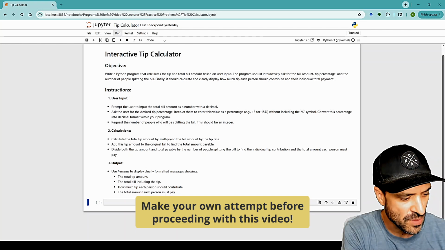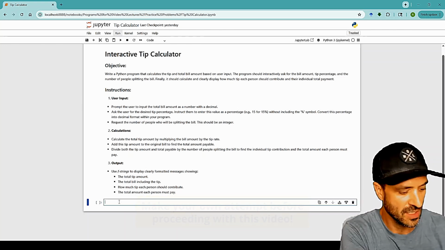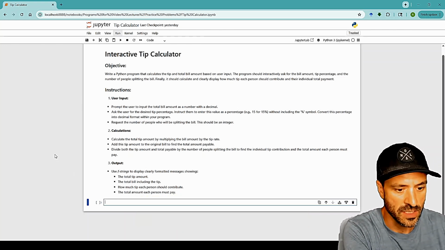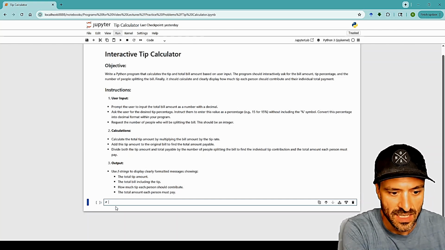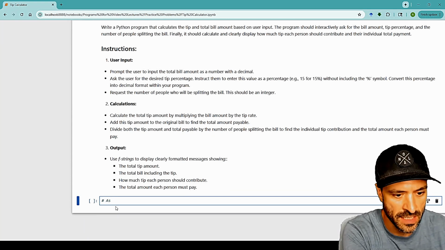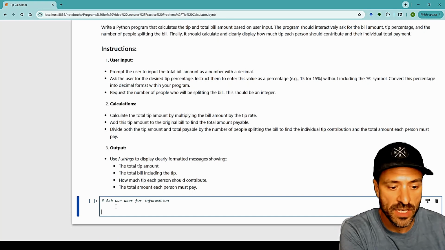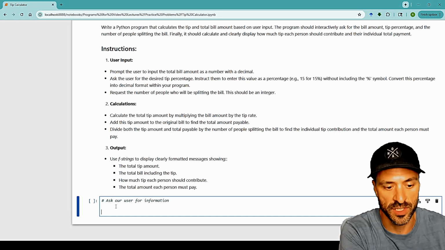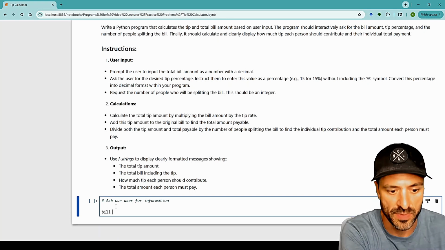So the first thing we need to do is go ahead and gather some information from our user, right? So let's go ahead and get in the habit of creating good comments that denote exactly what we're doing. So ask our user for information, right? And the first thing we need to find out is how much was the total bill, right? So I'm going to store this in a variable called bill.